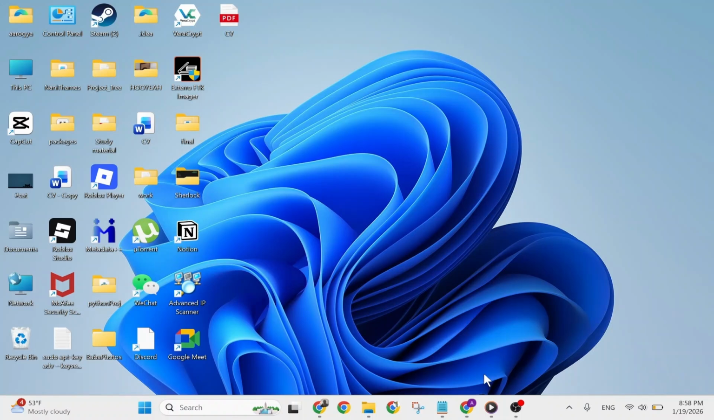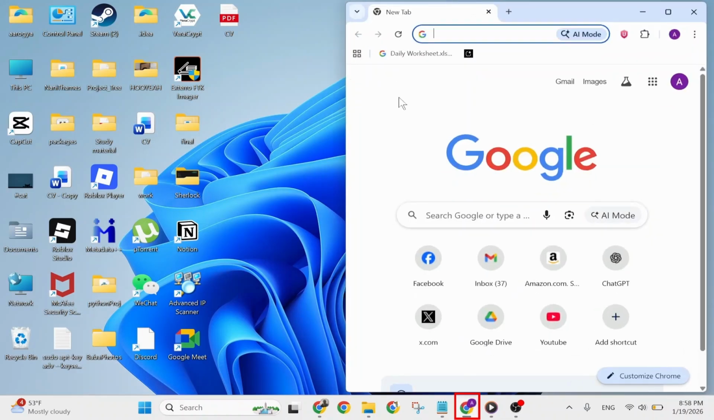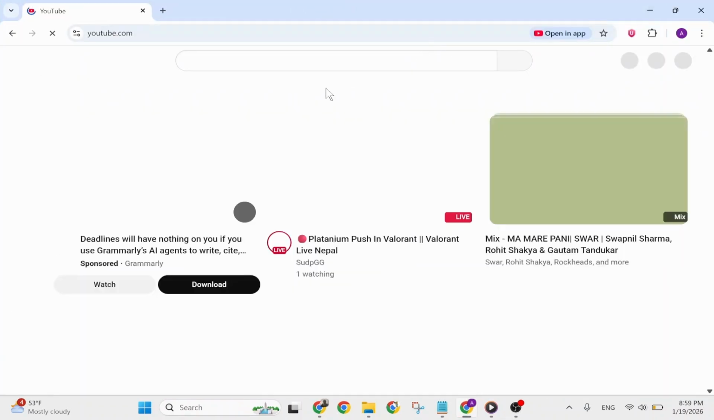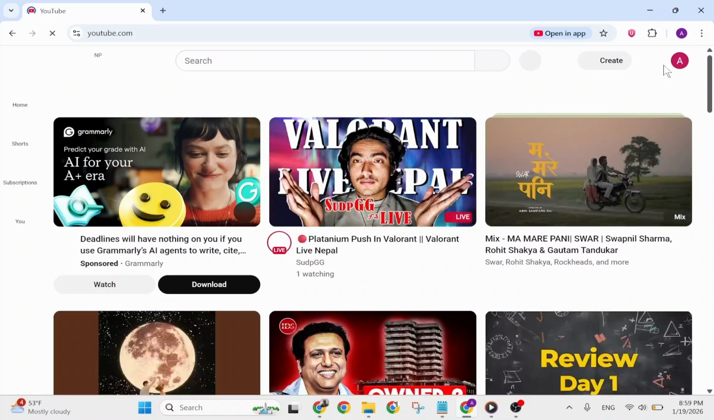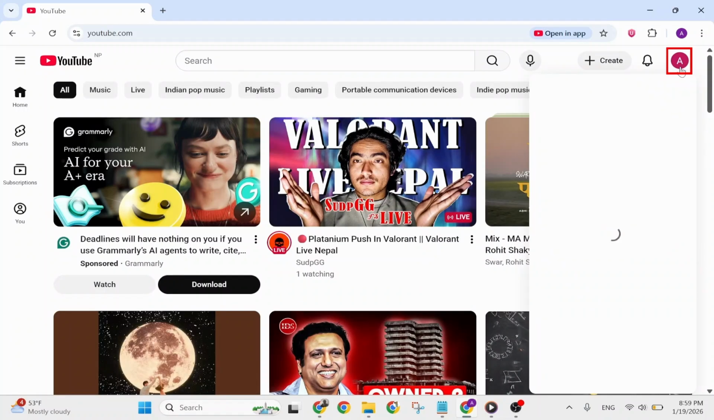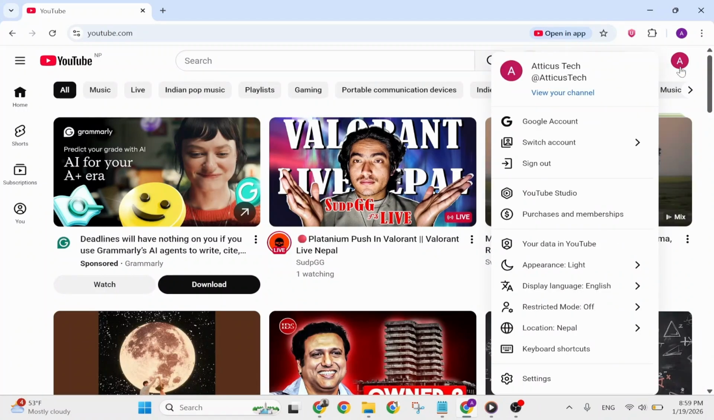Let's get started. All right, first thing, open your web browser and go to youtube.com. Make sure you're signed in to the channel you want to delete. Now, click on your profile icon at the top right corner. If you have multiple channels, make sure the correct one is selected. You can switch channels by clicking Switch Account if needed.